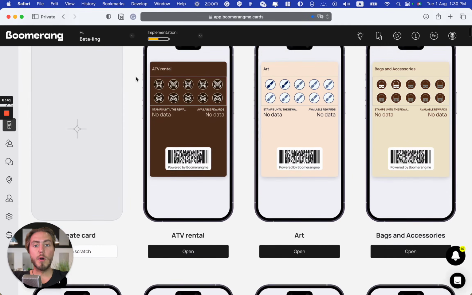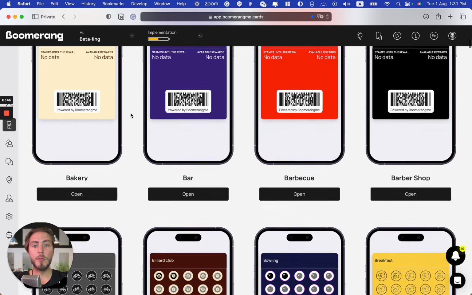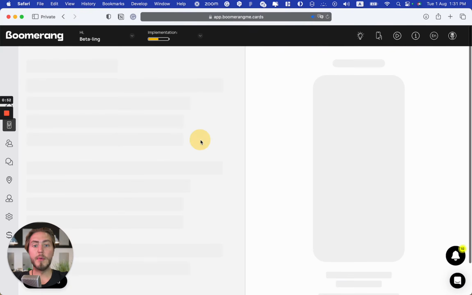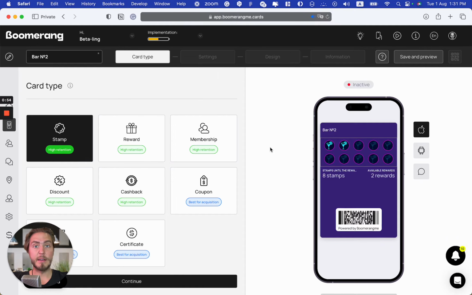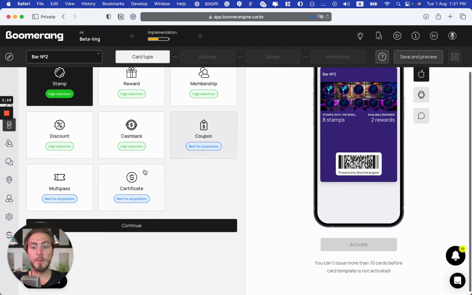So you can use one of 100 plus ready-made templates with different designs for the most popular local business niches, and in our case I want to choose the bar loyalty card template design, only design. So go ahead. On the second step, you need to choose one of 8 loyalty mechanics that we have in Boomerangme service. So first of all, we have 5 loyalty mechanics designed especially to retain your existing clients, and 3 loyalty mechanics we have to acquire new customers from digital ads or from other channels.